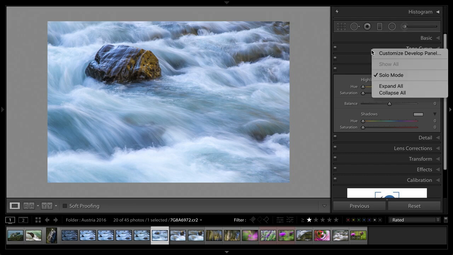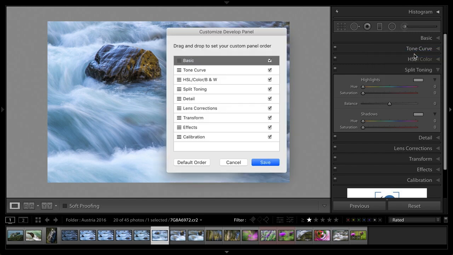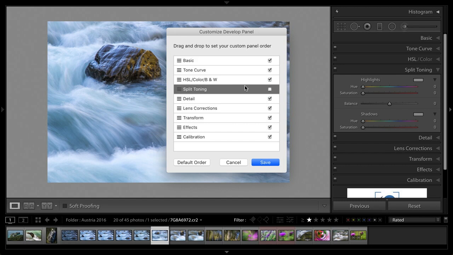Well, that's actually changed in the develop module where we don't have the option to hide or reveal. Instead, there's an option to customize the develop panel. And one of the great things about this is that you can now reorder the sections of the panel. So first off, we can turn things off. Let's say you never use split toning, so I turn off split toning. If I click save, then split toning will disappear, just as we saw a moment ago in the library module, just a different approach, a different interface, if you will, for how we accomplish that.